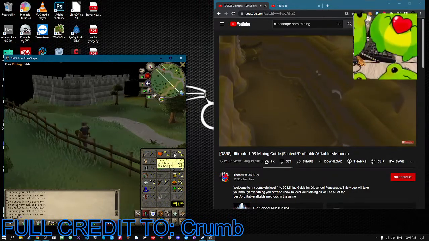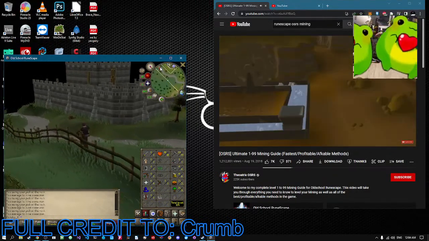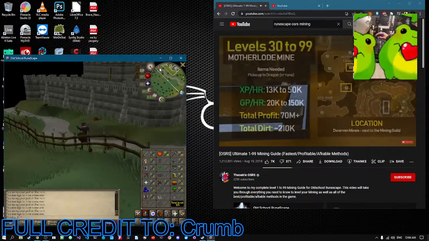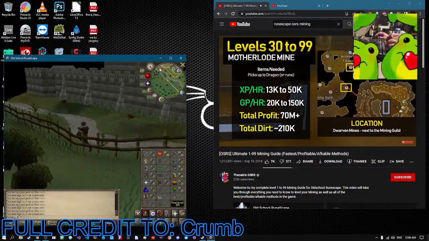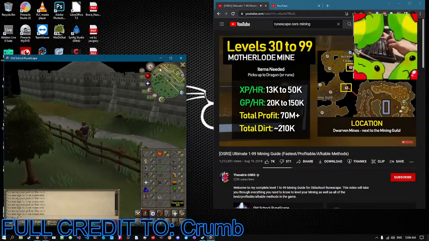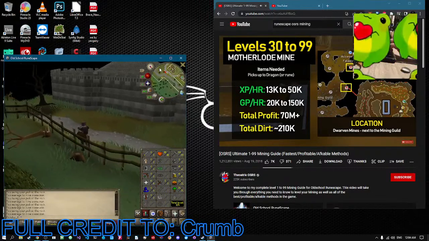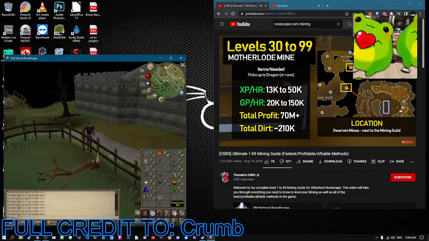From level 30 to 99 mining, the most AFK method you can do is the Motherlode mine. Mining in the Motherlode is a very common way to get to 99 since it's so chill and you don't really need to worry about much. The XP rates at the Motherlode mine are a lot slower, where the maximum XP rate is just over 50k an hour at level 99 mining.